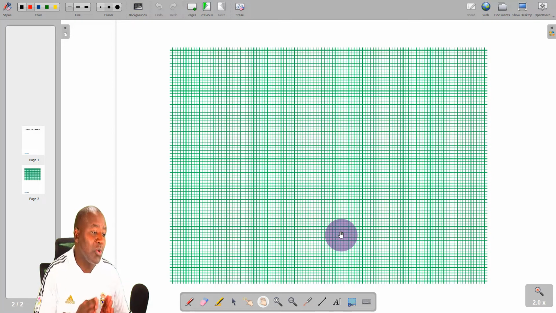You can see it looks real. It looks like any other real graph paper that you have there. Now, I want to draw lines. I want to draw the axis. First of all, what kind of graph do I need to draw?